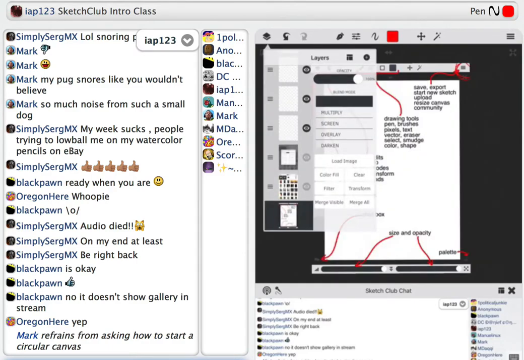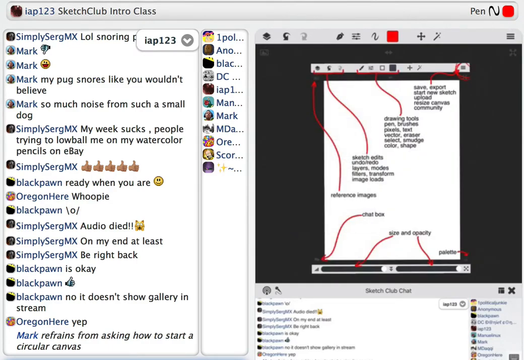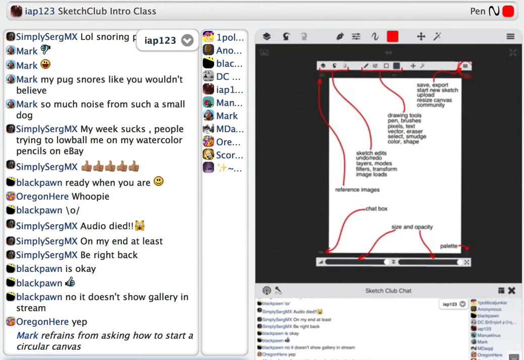Okay, so let's get back to what we're trying to do here. So yeah, in the top right you have options to upload your sketches, to access the community, and save your sketches and export them. So just click that and you'll be able to discover all of that.